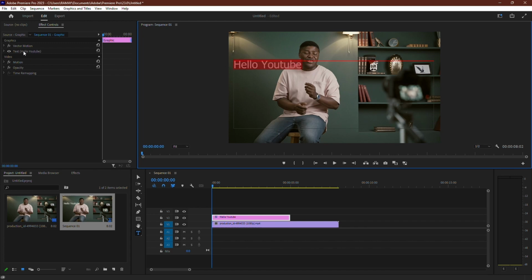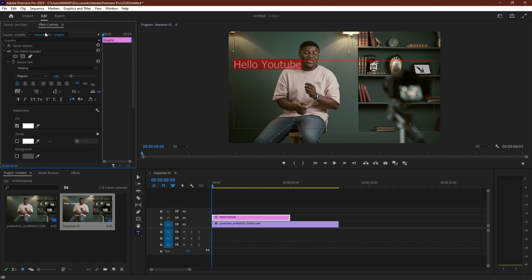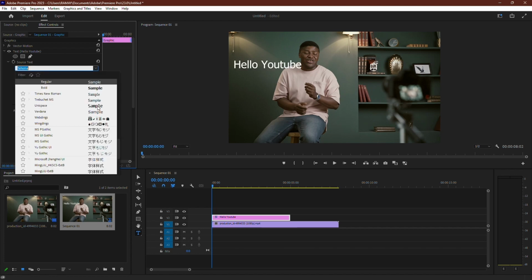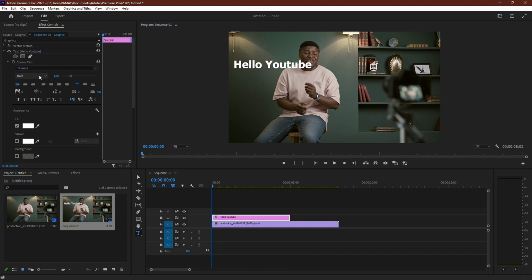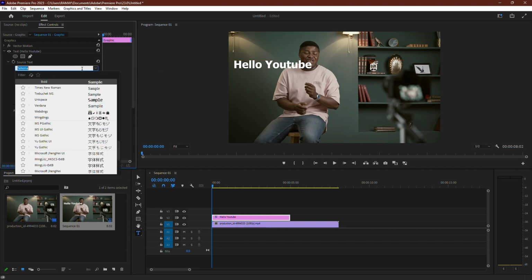You can also customize the appearance of your text. Navigate to the Effect Controls panel on the left-hand side. Here you'll find a drop-down menu under the text section. From this drop-down menu, you can choose the font style you want for your text. Feel free to explore different font options until you find the one that suits your project.